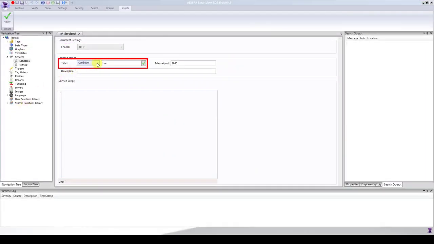Now, let's get to know each type of execution of the services document. The condition type executes a script if the condition is true. Then, every X milliseconds as defined in the service settings, the script entered in the service script field will be executed. The time interval defined in milliseconds must be set in the interval field. If the field is set to true, a tag can be entered, and if this tag is set to true, the script will be executed.